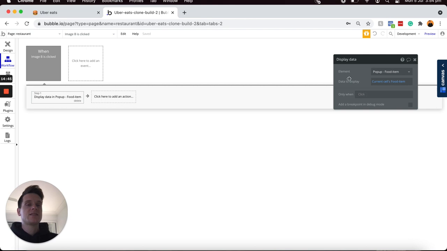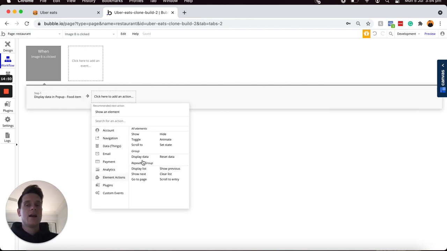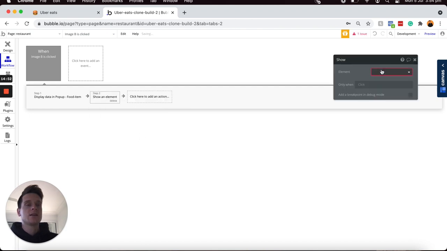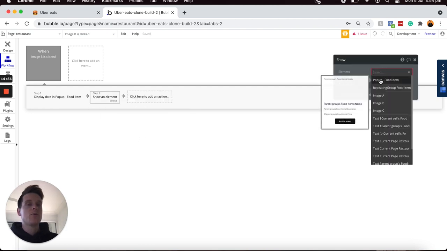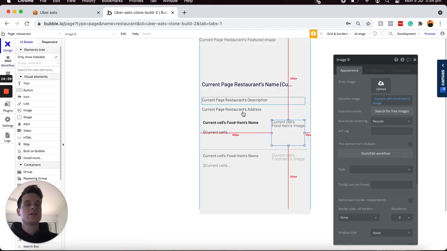And then once we've sent data through to that pop-up, we can select from our element actions again and choose to show an element. And the element now will be the pop-up food item. And now that will send the relevant data through and display that pop-up accordingly.